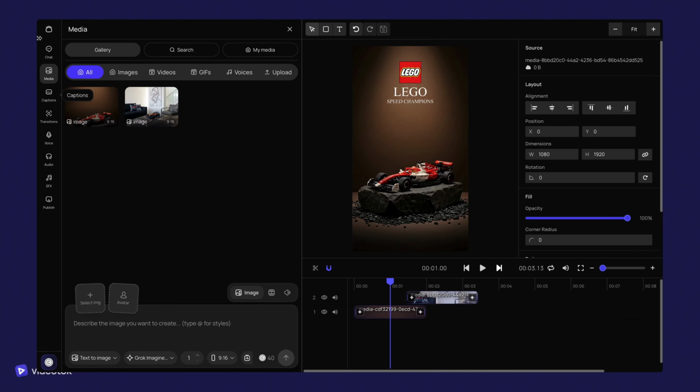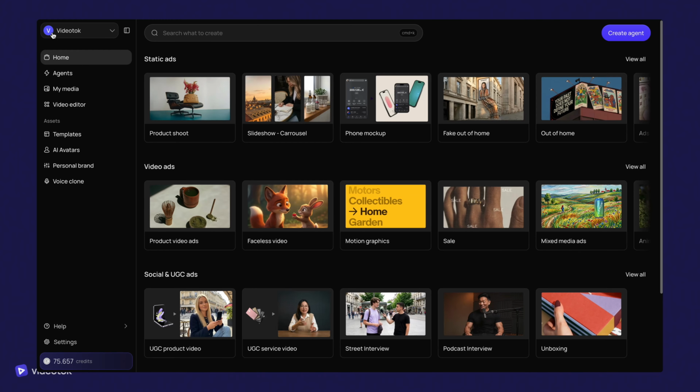here in the video editor of videotok.app. So this is probably one of the simplest and easiest ways to get super high quality ads, video ads, images, scenes, whatever you need for your company.